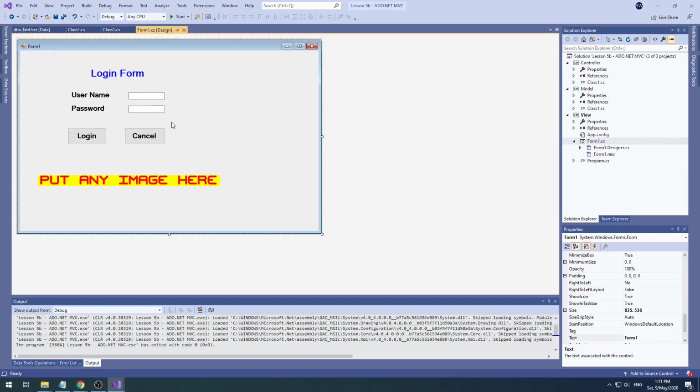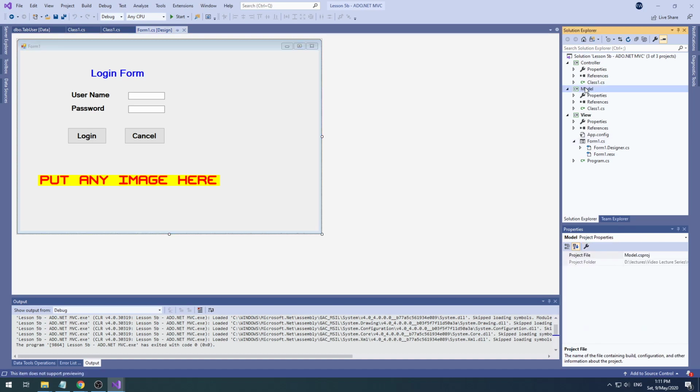So now I know I got my database, right? And so what's the next step? If I'm to connect to the database, I need to have my data set, because I'm using the data set approach. So where will I create my data set? In the MVC architecture, the data set belongs to the model. So I'm going to go to the model and create the data set now.